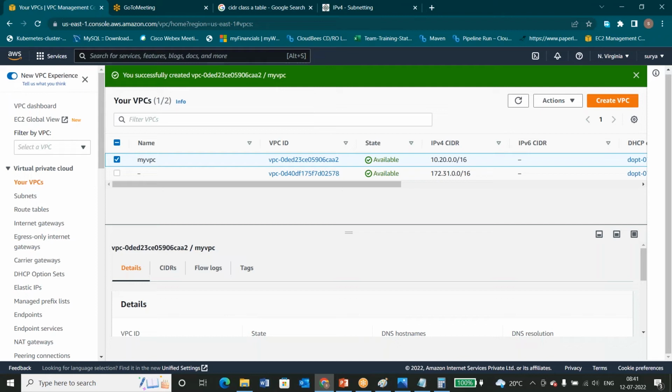On the private subnet you can launch your database. On the public subnet you can launch your application, so that your application will be publicly accessible, whereas your database will be internally accessible. Is it clear?